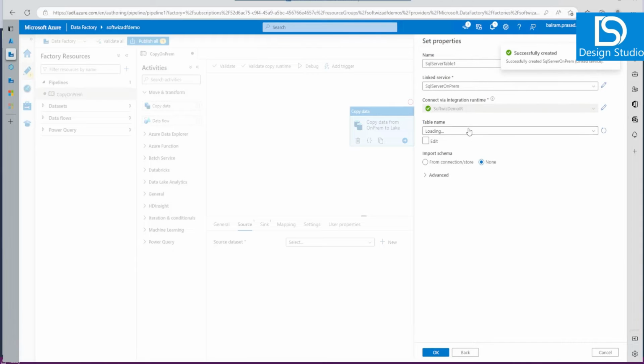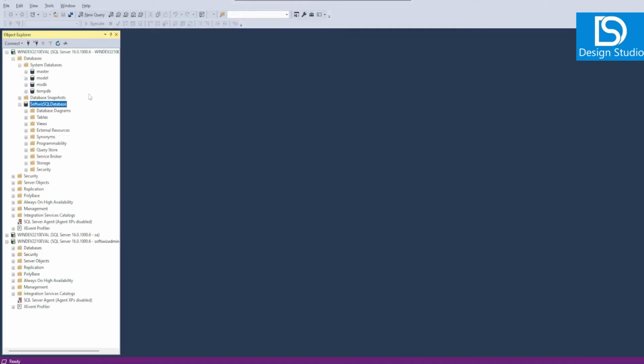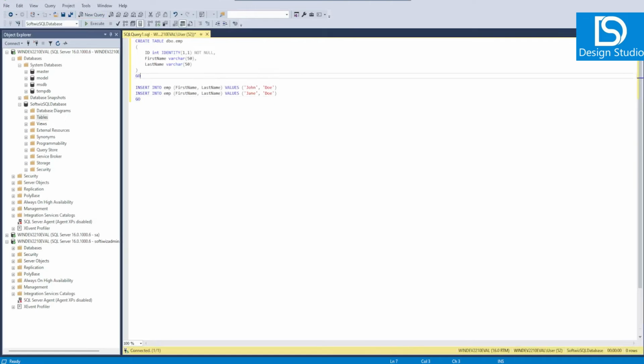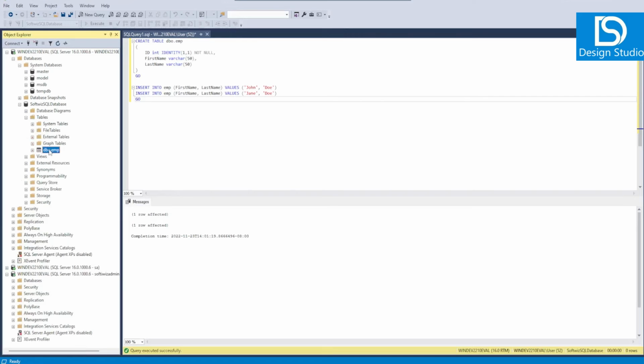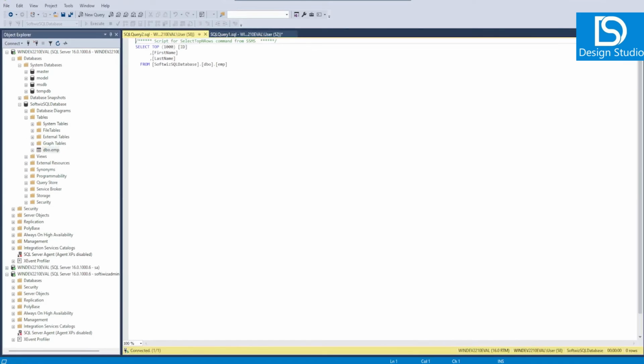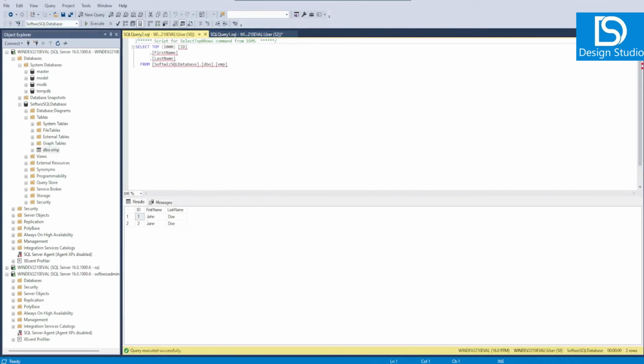Another thing: right now we created it, and it is going to load the table name, but we do not have any table created right now. So let's go and create one table and then insert some records there. We are going to create the dbo.emp table and insert a few records. Now if we refresh this page and go inside, we are able to see the details for the EMP table. We have a couple of records over there.